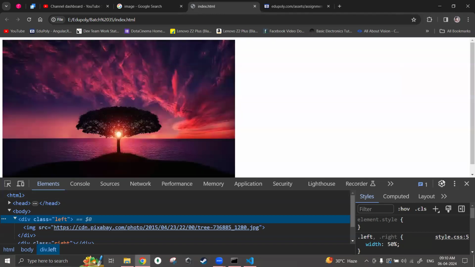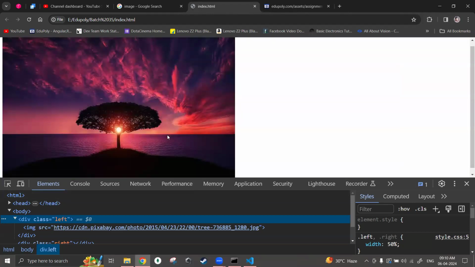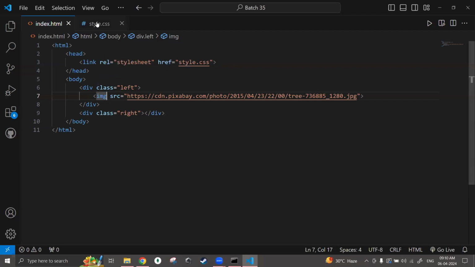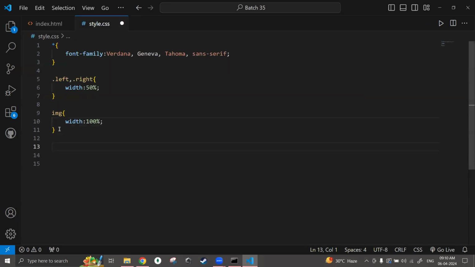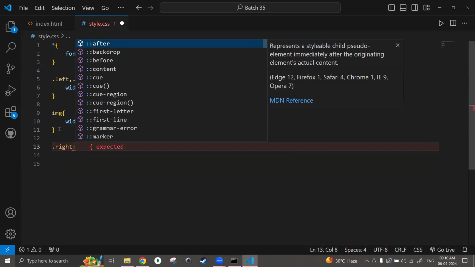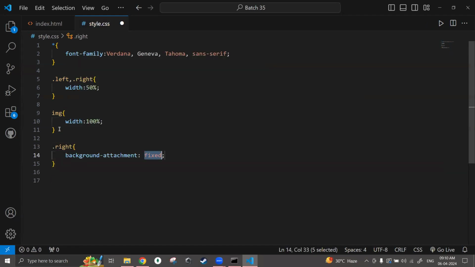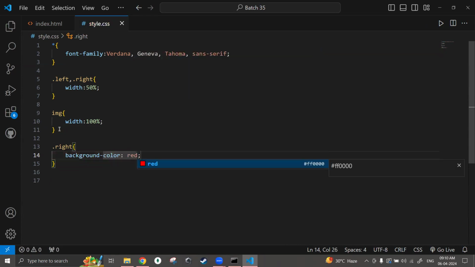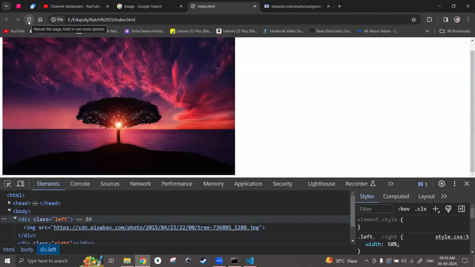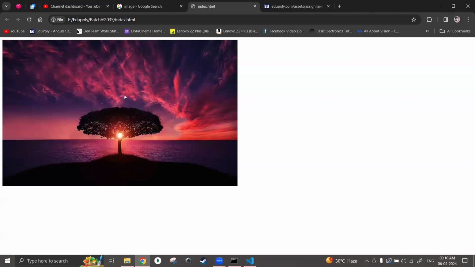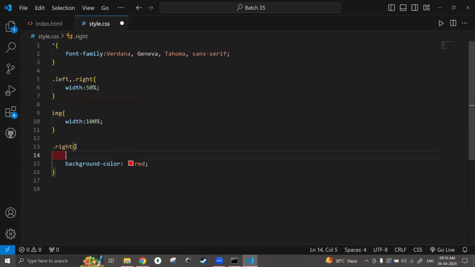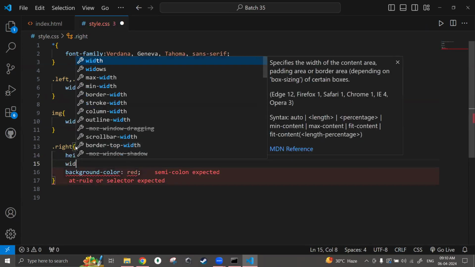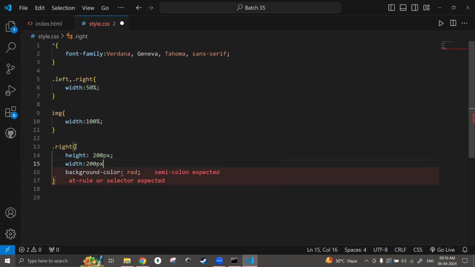Okay. But what about the right hand side box? Let me show you. .right, background color red. Okay, now see where that box is. The box is okay, but not visible because no height and width is there. Height 200px and width 200px.